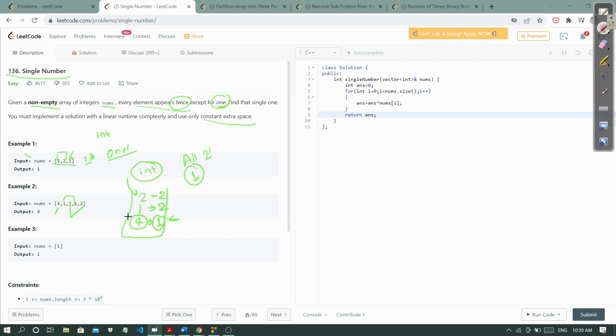So if you try to write this approach, it takes a time complexity of big O of n for traversing the given array, and after that it takes big O of n space complexity for the unordered map. But in the problem statement it is also given that you have to implement it in big O of n linear time complexity and big O of 1 space complexity. So let's try to optimize this approach.